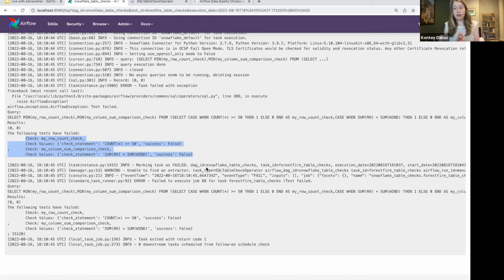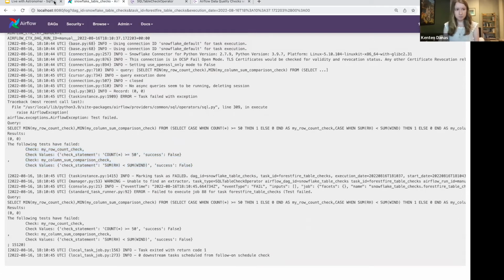either stop your pipeline if you want that to be the case, or really anything that you want to implement in terms of trigger rules, in terms of how you want your data to flow. If your data quality check fails, you have full flexibility over that. So that's all it takes to implement the operator.